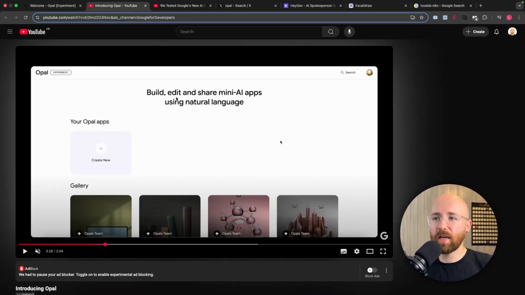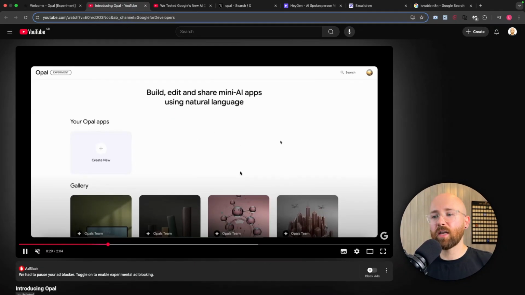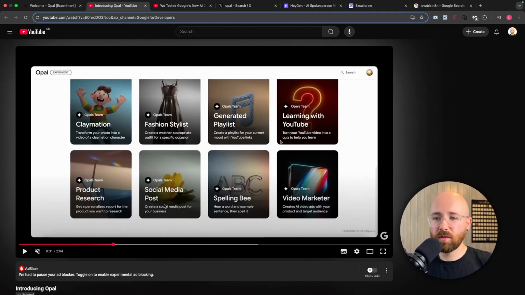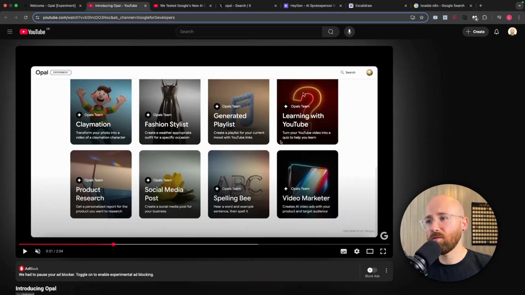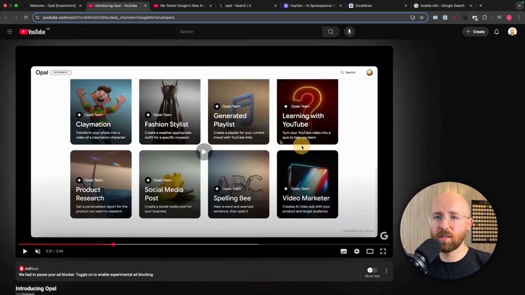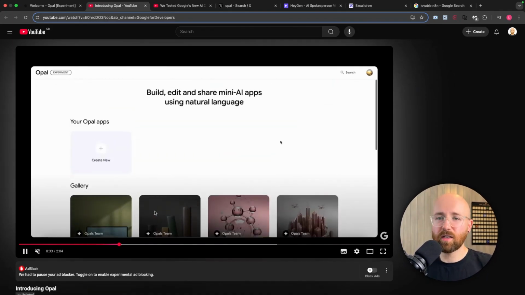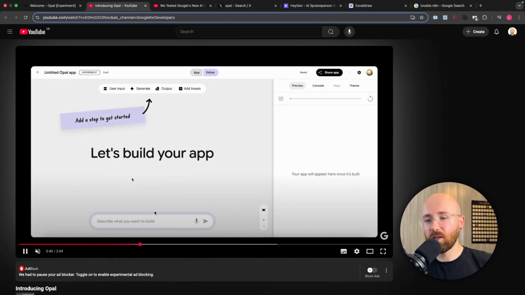But essentially you build, edit and share mini AI apps using natural language. Some of the examples here: social media posts, product research, generate a playlist, learn with YouTube, so turn YouTube videos into quizzes, etc. So really they're kind of trying to do away with SaaSes and let you build your own.